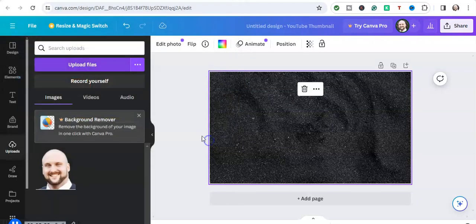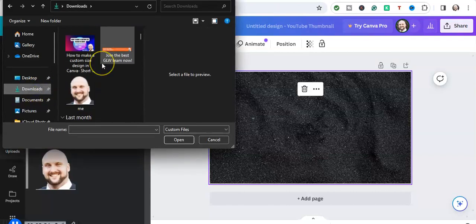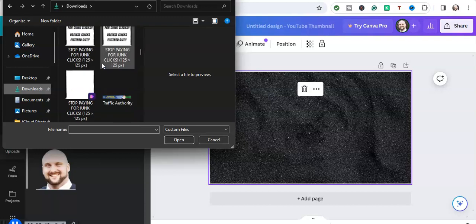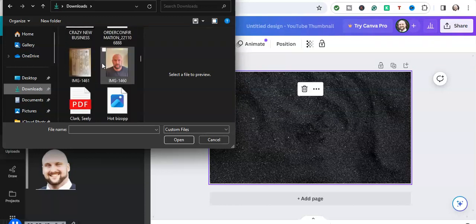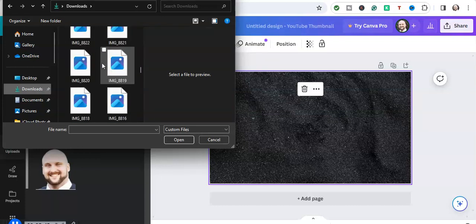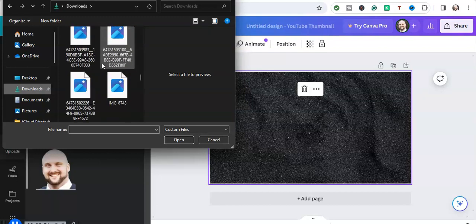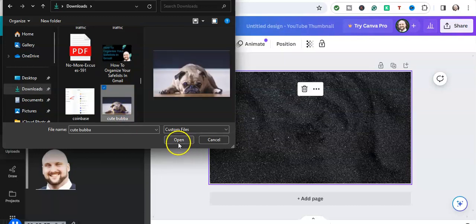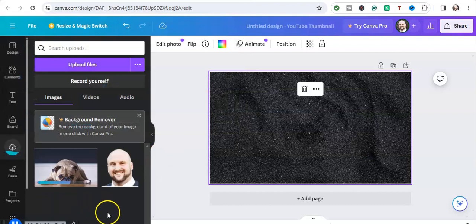And now as a refresher, I'm going to go back, of course, just to refresh your recollection. I know it's only been half a second for you folks, whoever's watching this, but you're going to go upload files, and then it's going to bring you to your pictures and everything like that. That's how we got where we are. I didn't want you to get lost in translation, so bear with me while I re-find that picture. And once you find your picture, you click on it, then you click open. And what that'll do is that'll bring that into Canva for you.